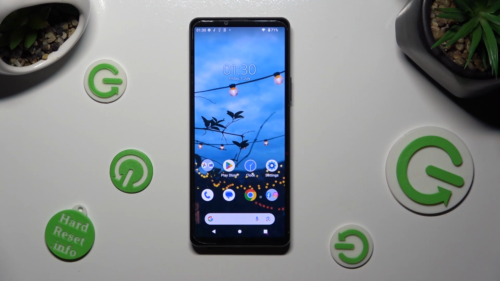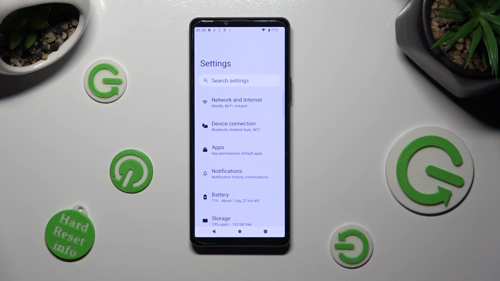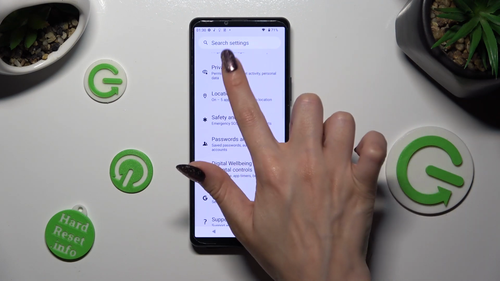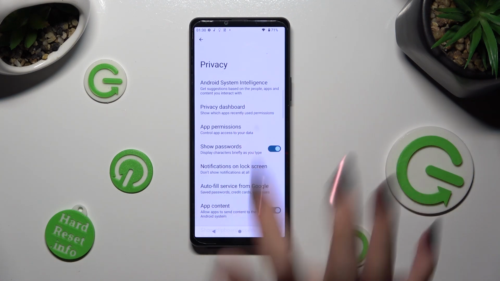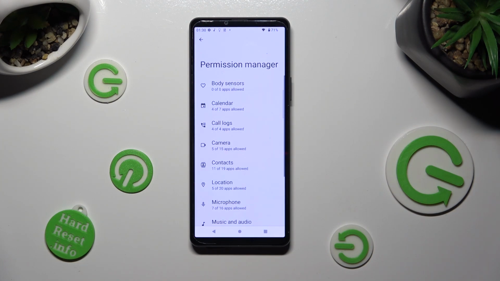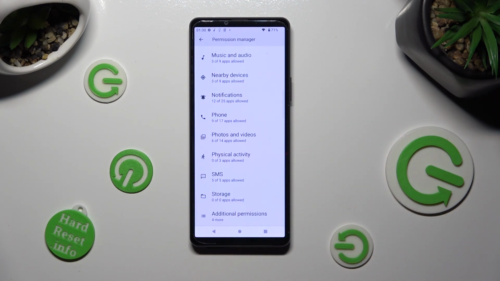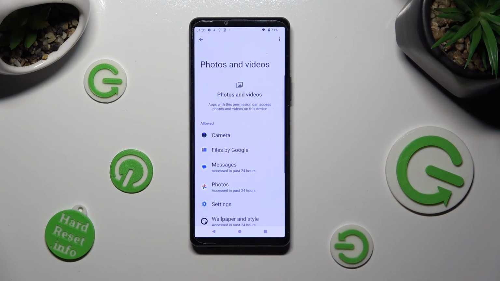You need to begin by opening Settings and scrolling down right away to access Privacy. Now select App Permissions over here and then tap on one of your device's features that you wish to manage. In my case, photos and videos.